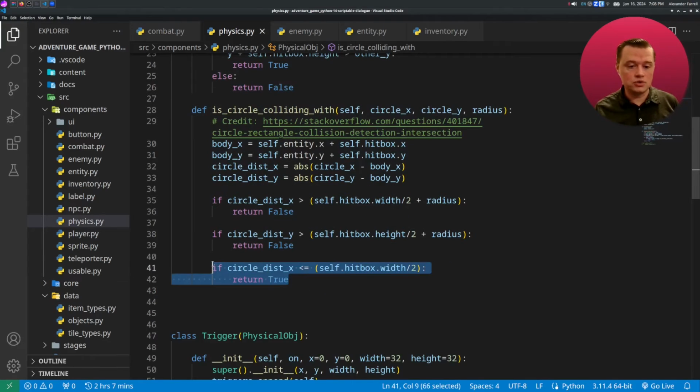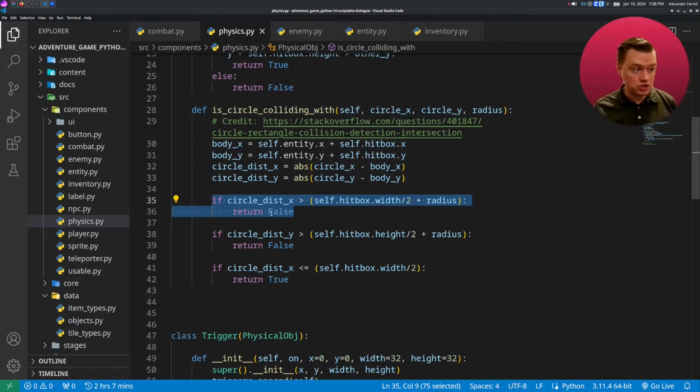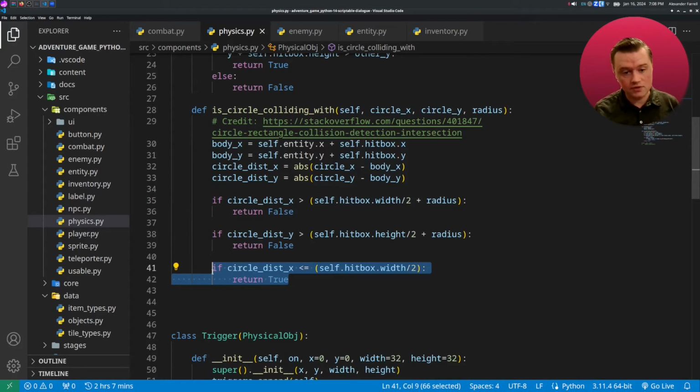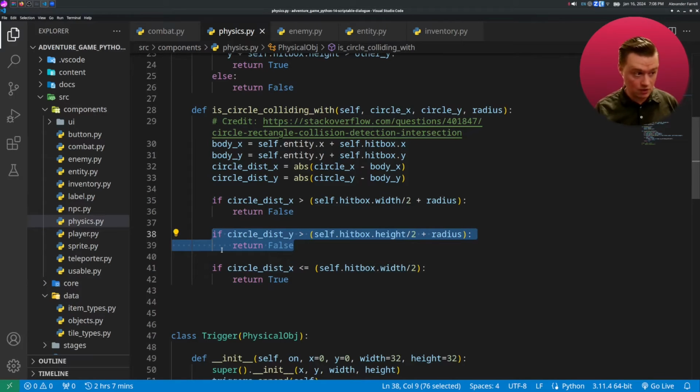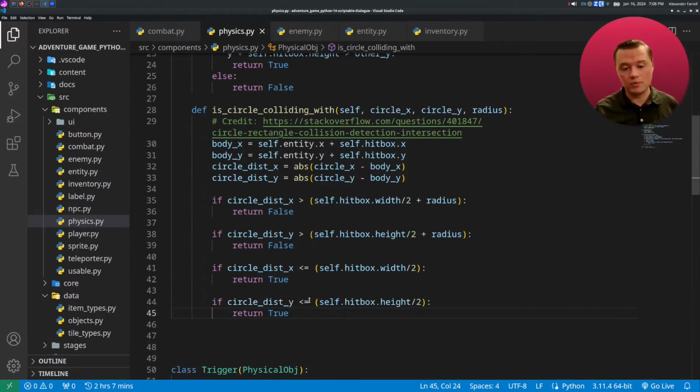Same thing here too. This one right here checks if the circle is way to the right. This one right here checks if the circle's way to the left. This one here checks if the circle is way below. And then we also have to check if the circle is way to the top.